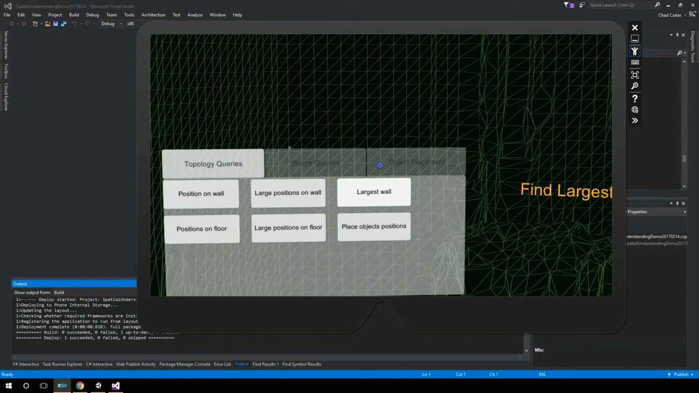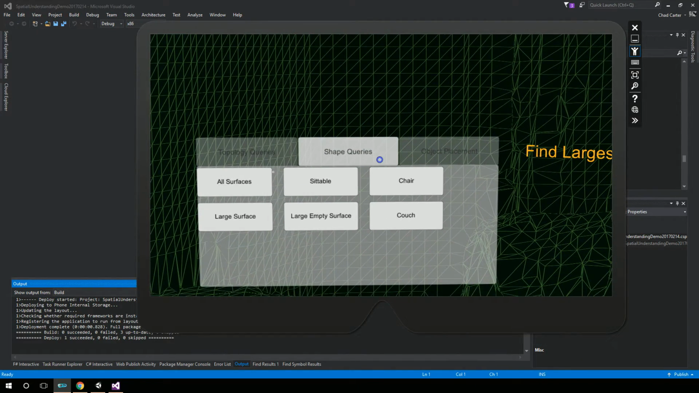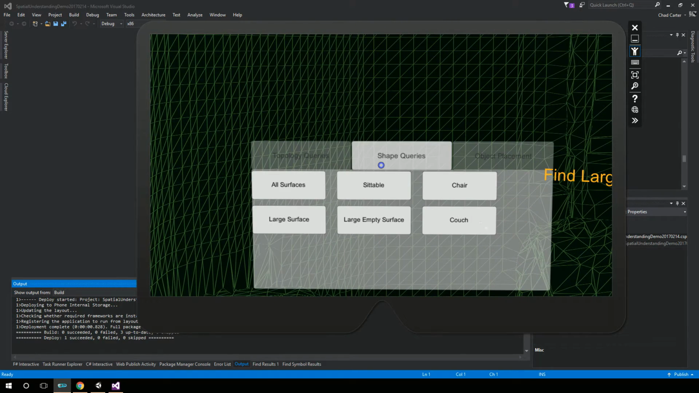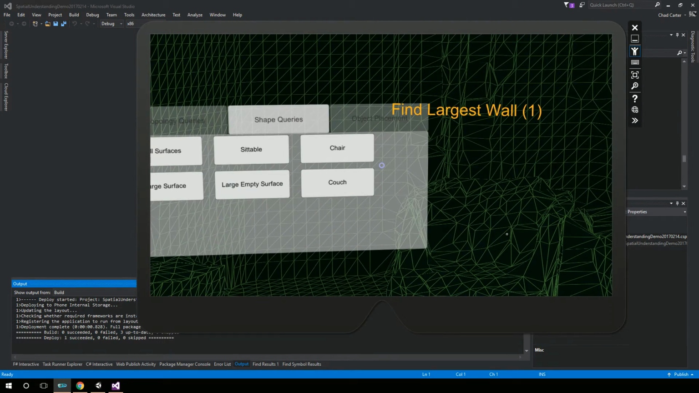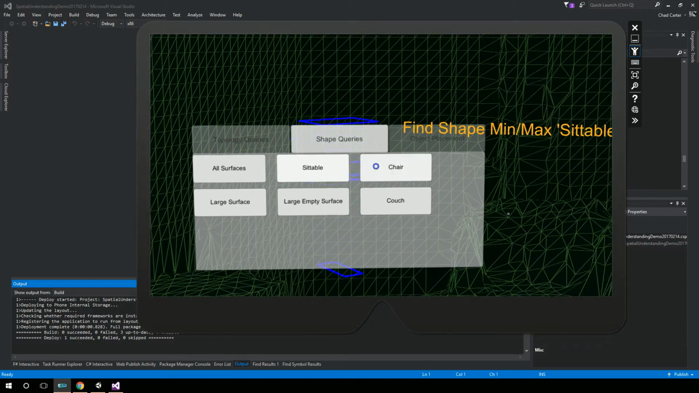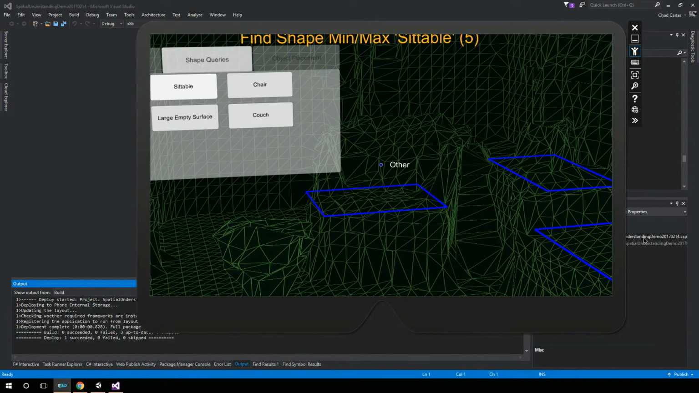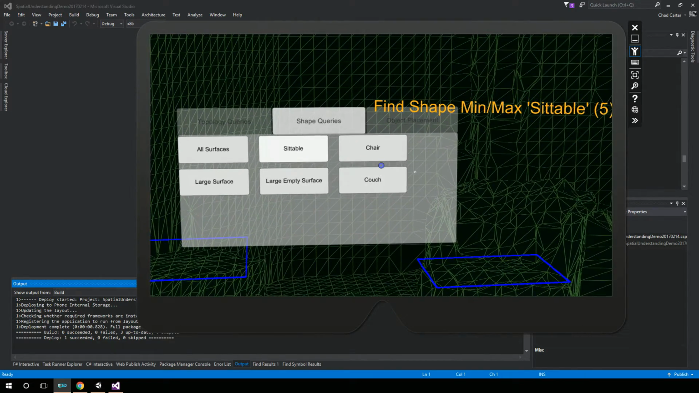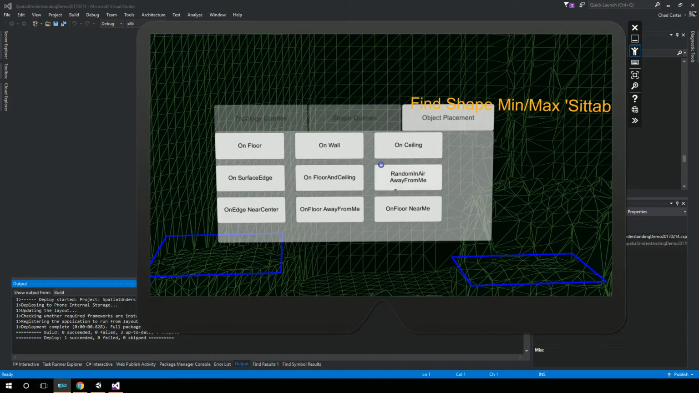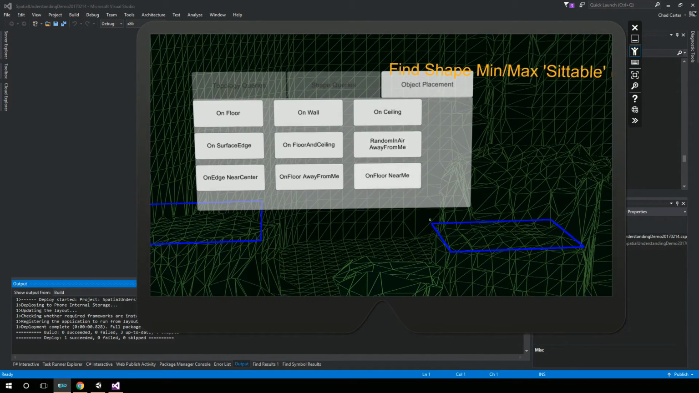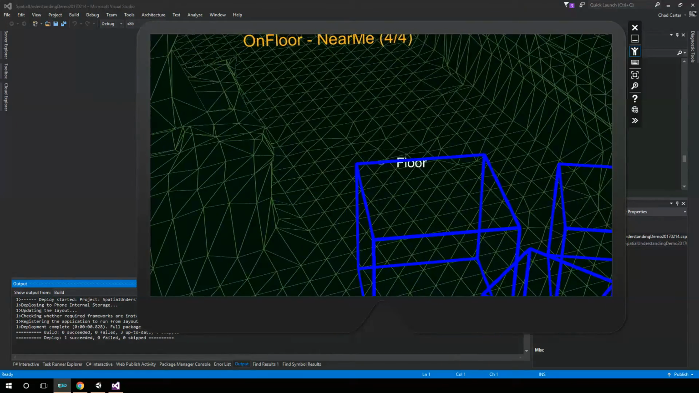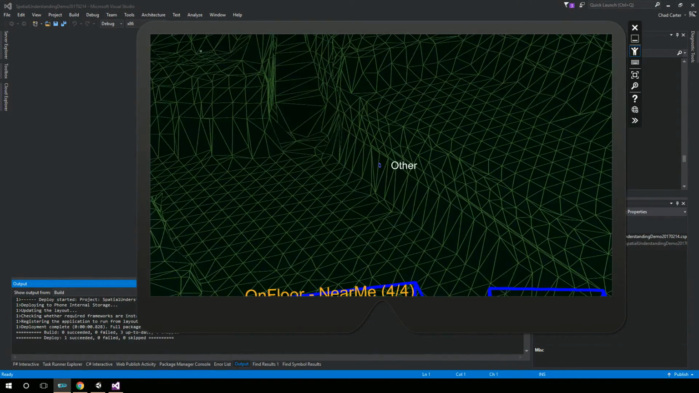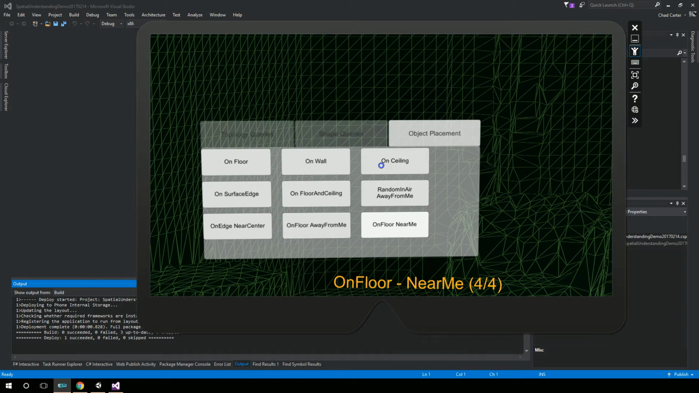And just do a couple more. Let's go to shape queries, and we'll see if we can find all the suitable surfaces. There are suitable surfaces, found five of them. So that's working. We'll go over here to object placement and just say on floor near me. And so there we have it. So spatial understanding also working in the emulator.